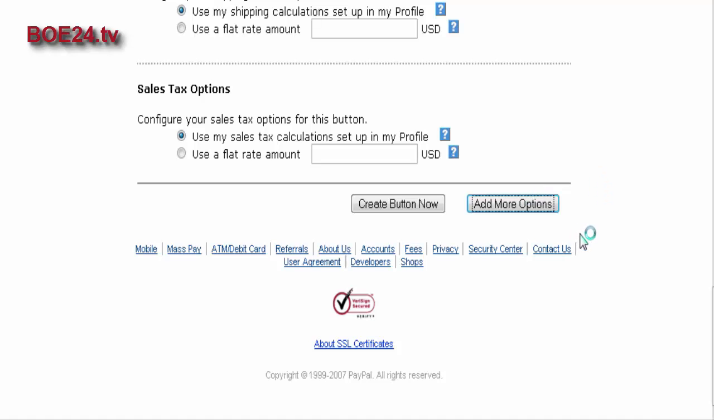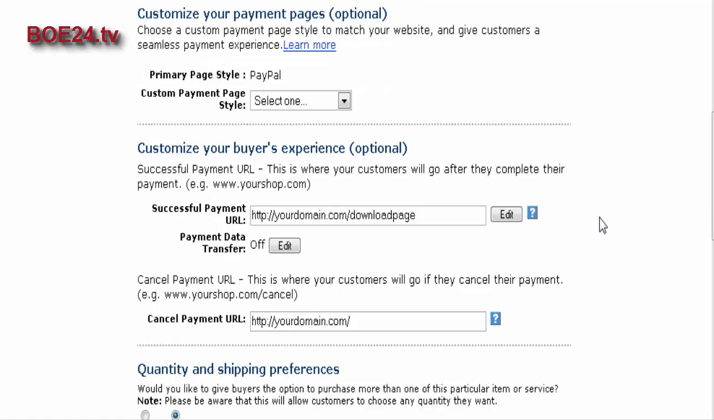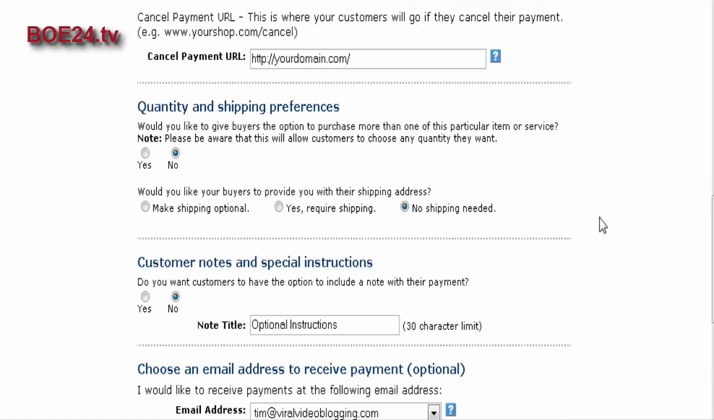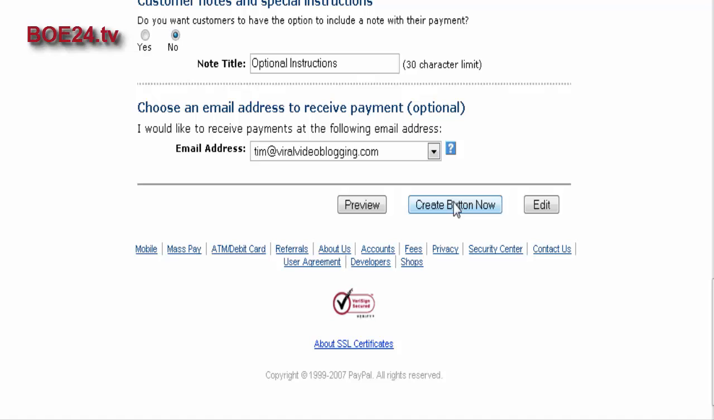Go to add more options, and this will all have been kept for you. And then just click create button now, and it will create another button.